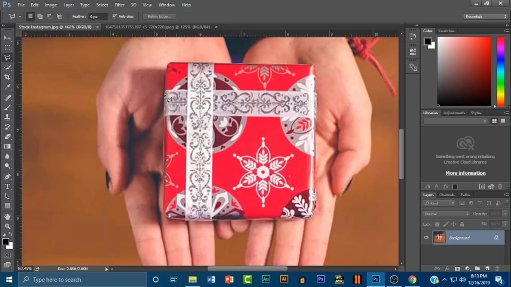Just trace around it because it's very easy, guys. This one is very easy. Trust me. Just take your time and just make a selection. You don't have to be pretty. Get your object selected.